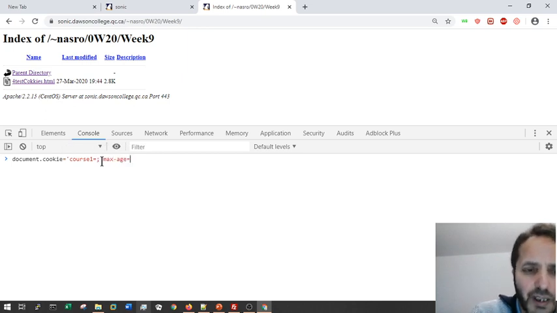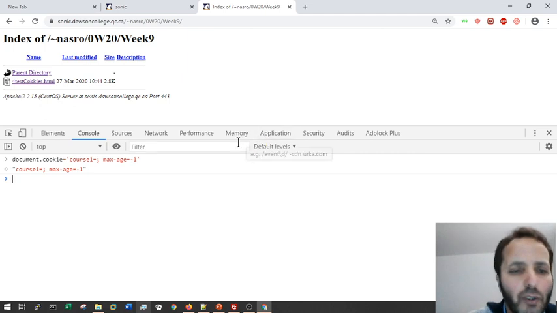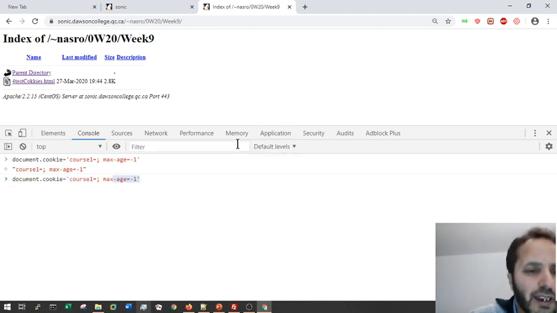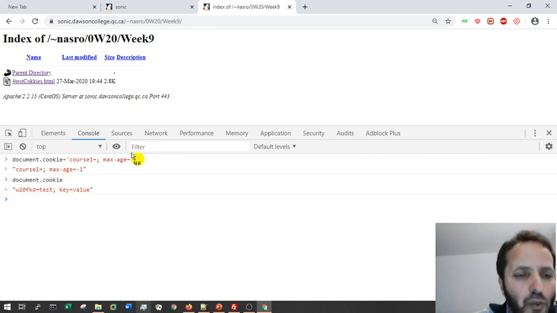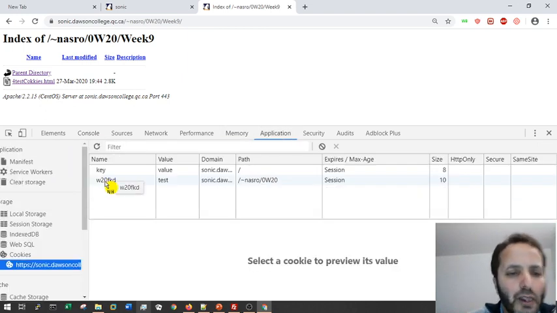age, a negative number, or 0. 0 means on the spot, now. Or -1 means in the past. So if you give a negative number, you are deleting the cookie. So I go here, I can ask to give me all the cookies, and it gives me the W20 and the key value. So the course 1 is no longer there. I go here, no longer there.